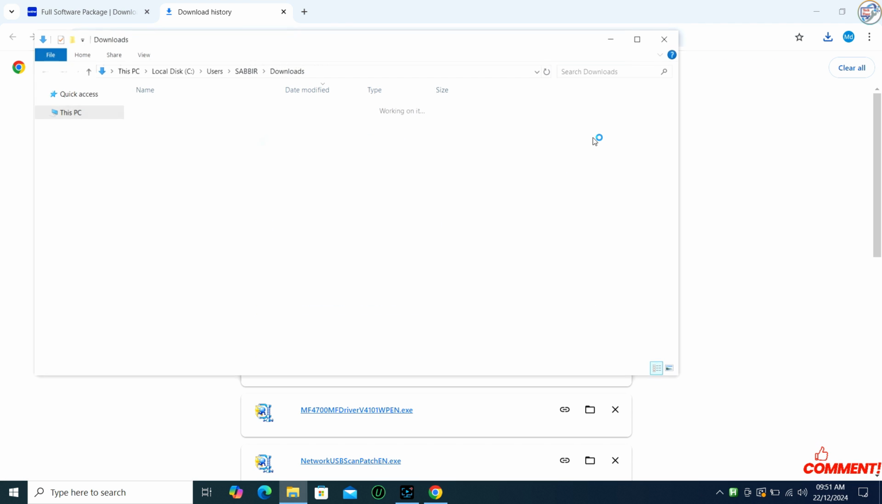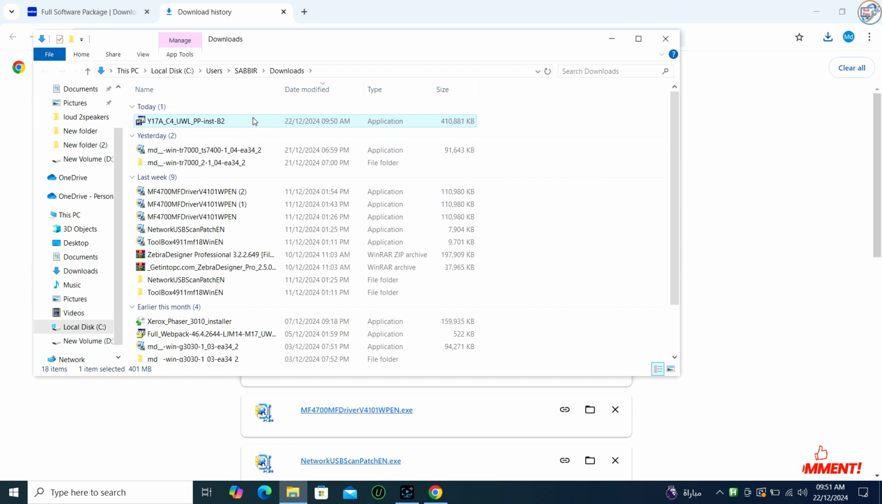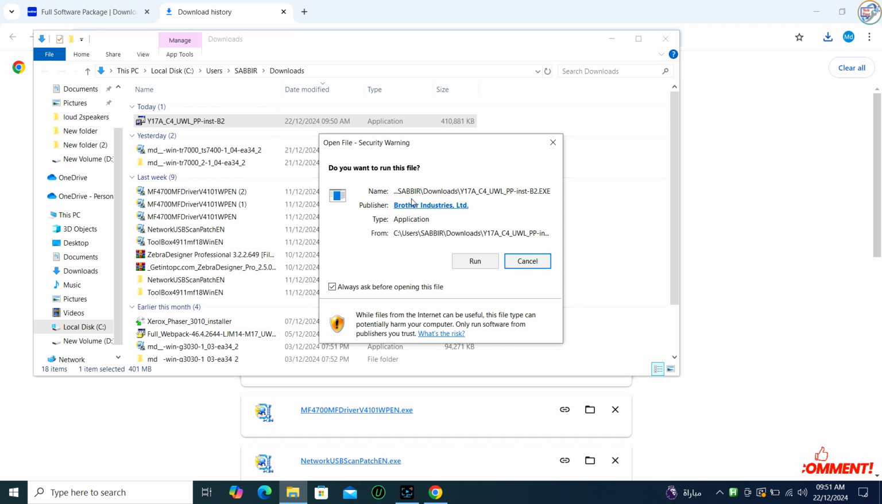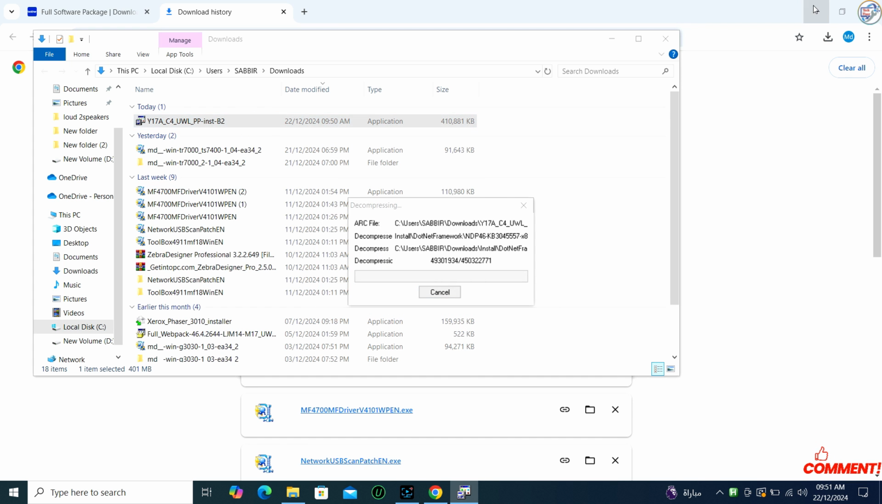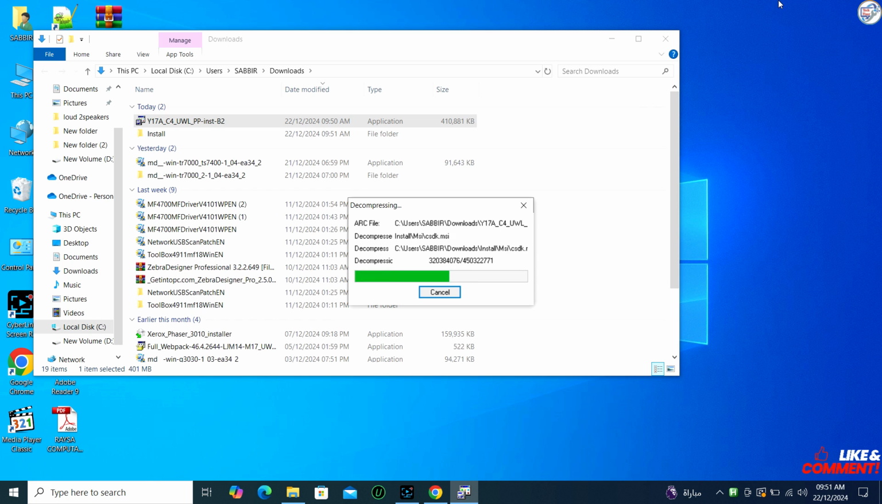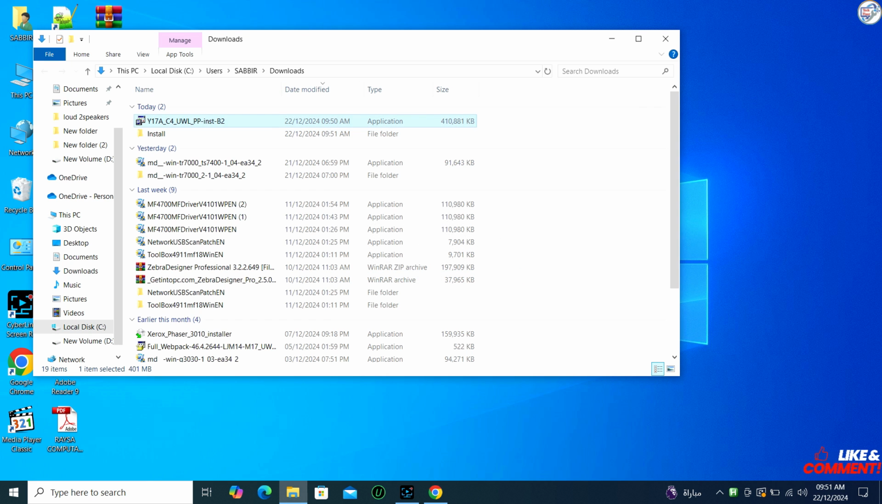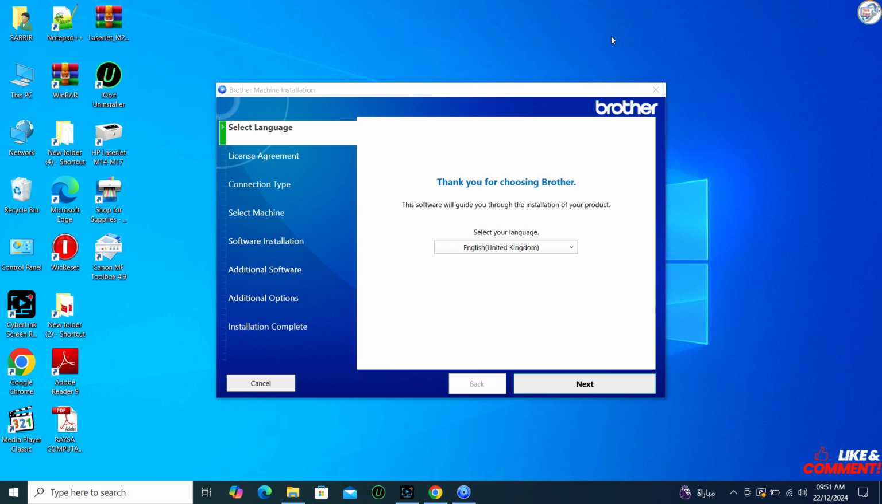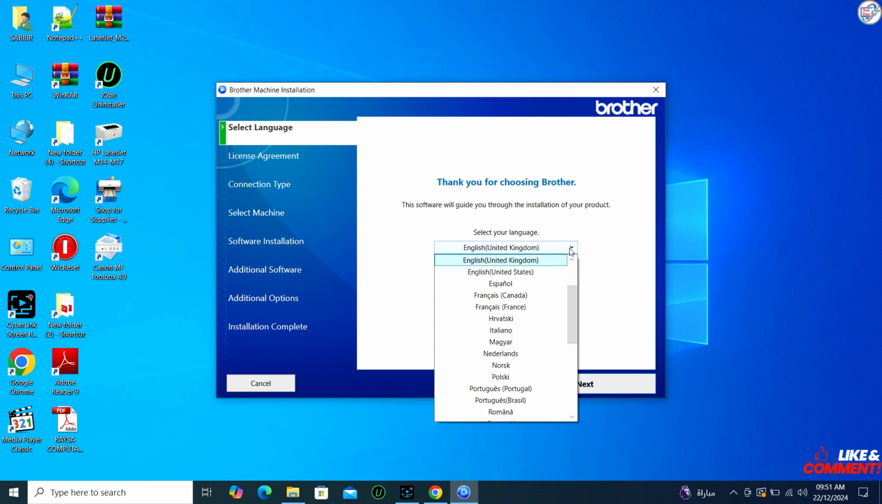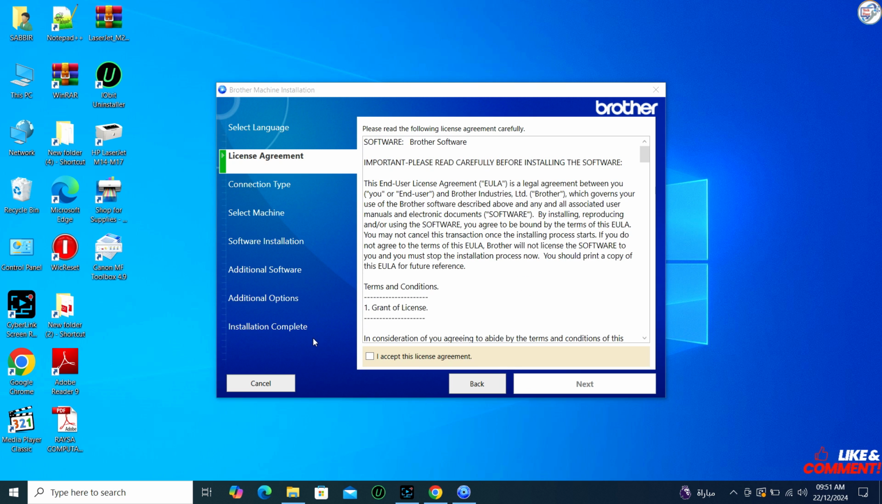Once the download is complete, open the installer, usually a .exe file, from your browser's download location or from the folder where you saved it. Follow the on-screen instructions to install the driver. This typically involves agreeing to terms, selecting installation preferences, and possibly a prompt to connect your printer to the computer if it's not already connected.